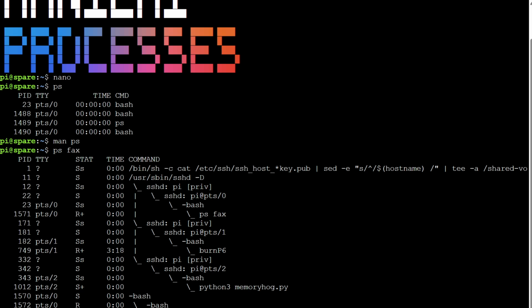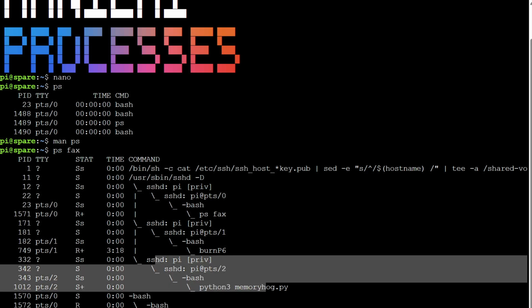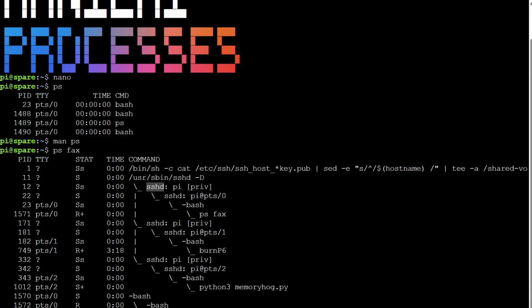So let's go through and have a look at the different processes that are running. I can see that I've got an SSH server running here. SSH is what lets me remotely access this computer. And I've connected to it once, twice, 3 times. Every time you connect to SSH server, it makes a new SSHD process. In this one, I was running bash, and then bash launched the command called PS fax.